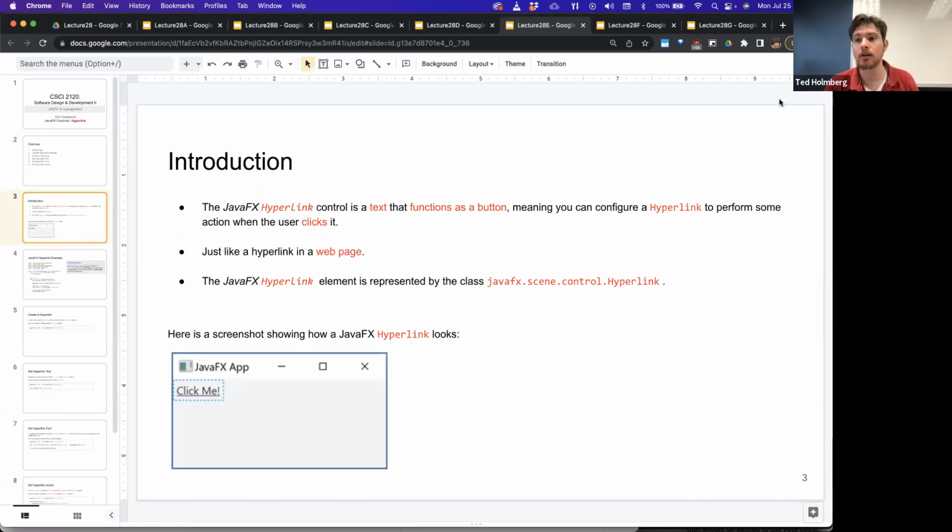So, a quick introduction: the JavaFX hyperlink control is a text that functions as a button, meaning you can configure a hyperlink to perform some action when the user clicks on it. It works just like a hyperlink in a web page. And the JavaFX hyperlink element is represented by the class.